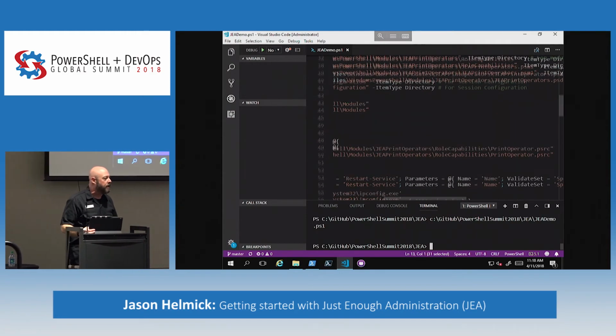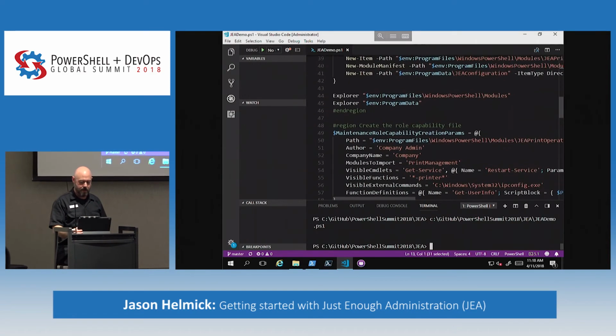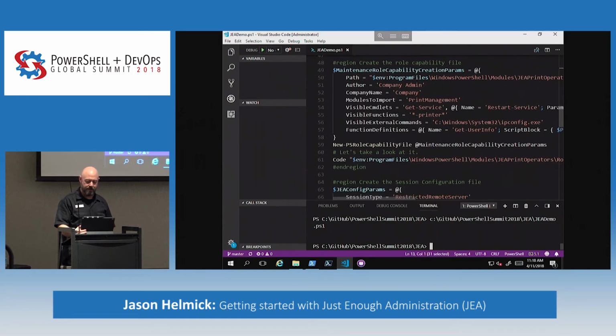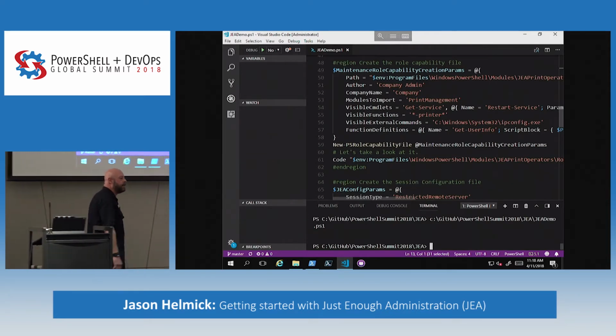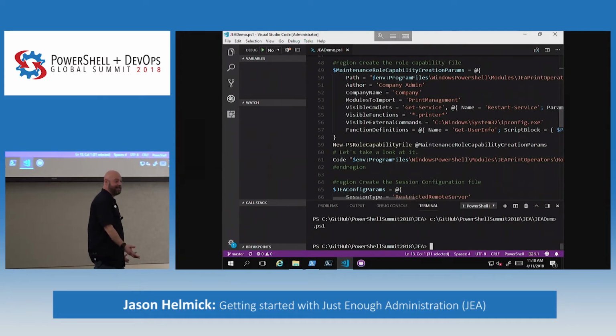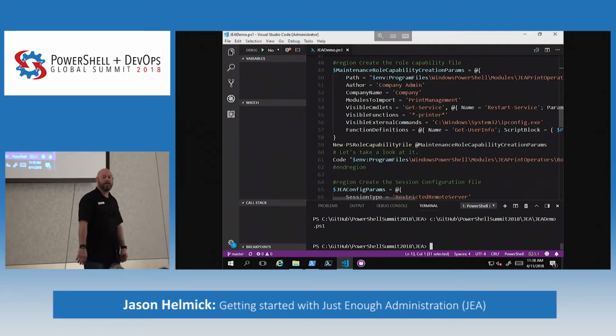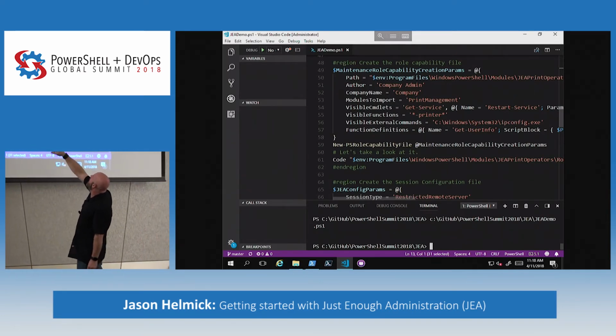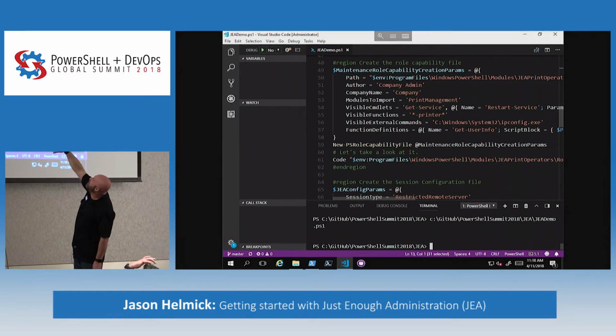You add in an extra folder. And let me show you my little trick. I know this looks a little bit confusing, but take a look here. Notice I am splatting. I've got a variable there. And I want you to take a look at some of the things I have in this. Let's take a look. Well, there's author, company name. What modules do you want to import?